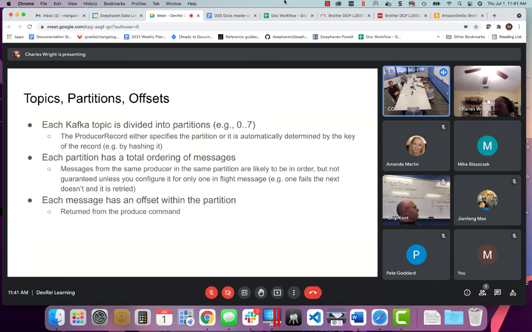So Charles, can you compare these partitions to the Deephaven ones? So Deephaven partitions have a single producer. You can't write data into the same partition from more than one place. In Kafka, you can. So if I have 7 partitions and I do hash on my key, and then I have 2 producers, you're equally likely to have data from either one of those producers in a partition.